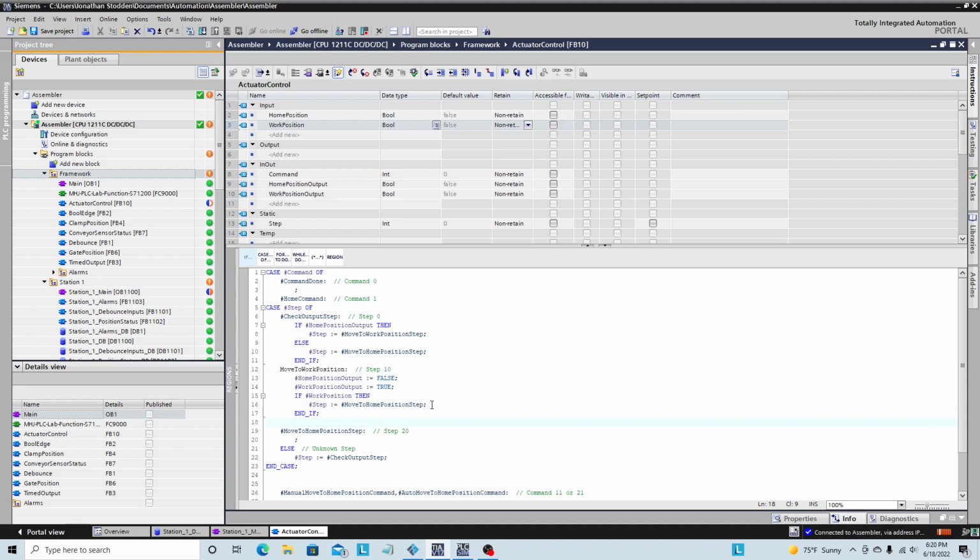Okay. So what we're doing here, we're checking our output. If our home position is on, we're going to tell it, on the next scan, go to this move to work position. On the move to work position, we're going to move to work position. Once we're there, we're going to go move to home position.